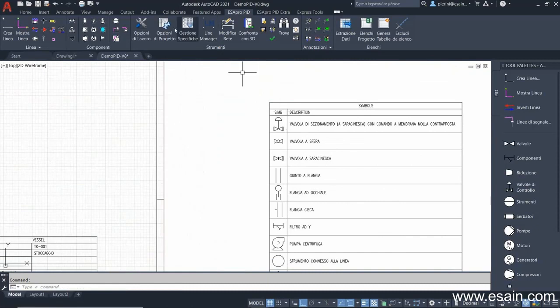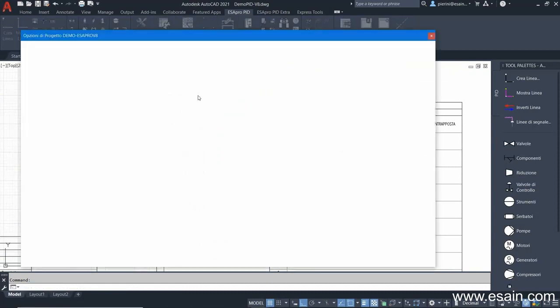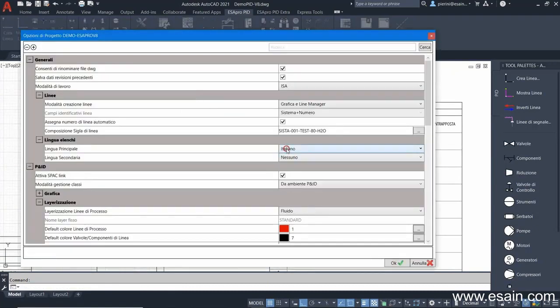Through the Project Options window, it's possible to choose how many descriptions must be shown into the lists. We can set the list to show 1 or 2 languages above the 5 available.